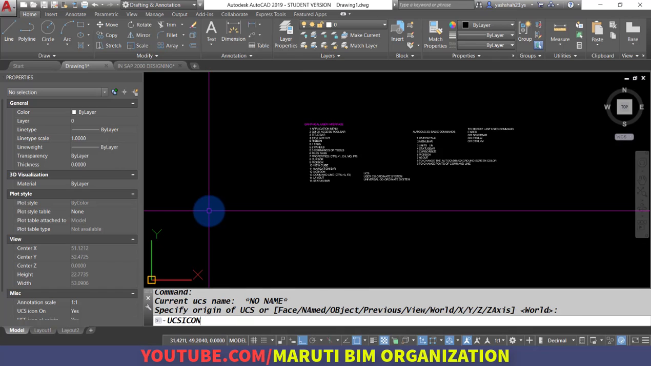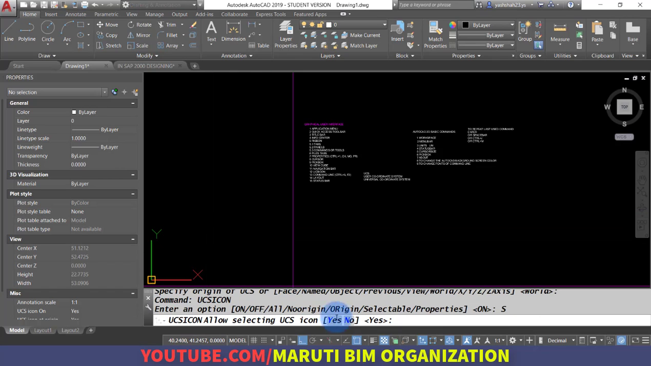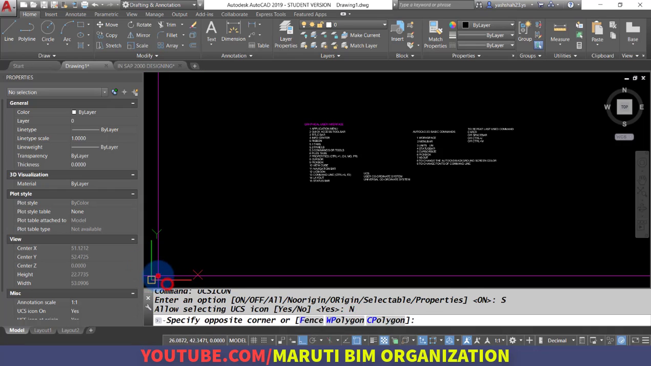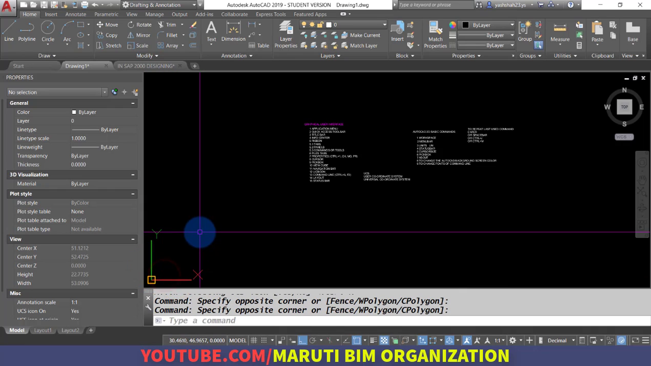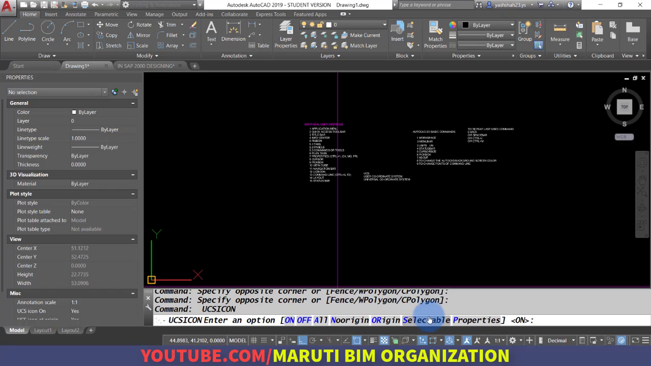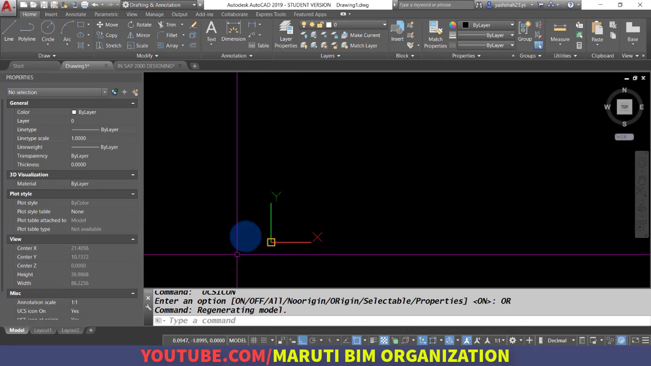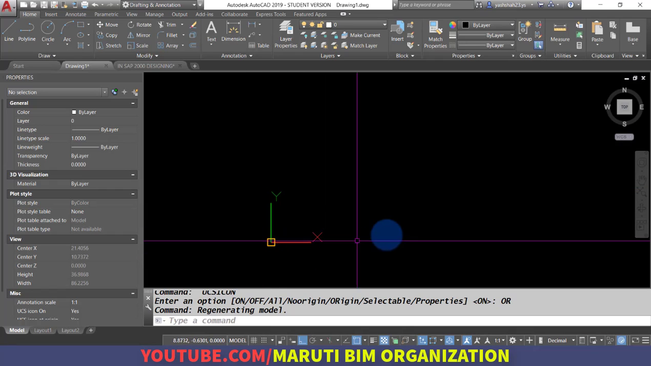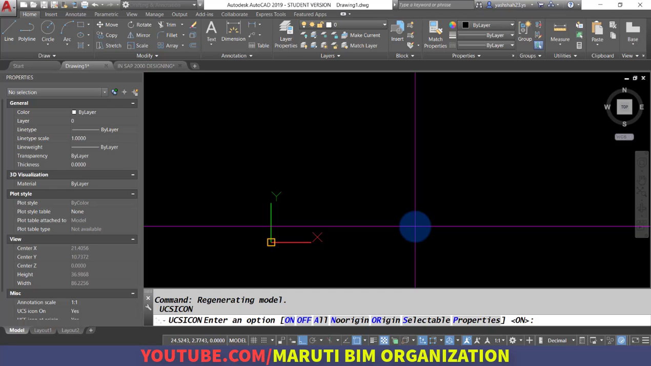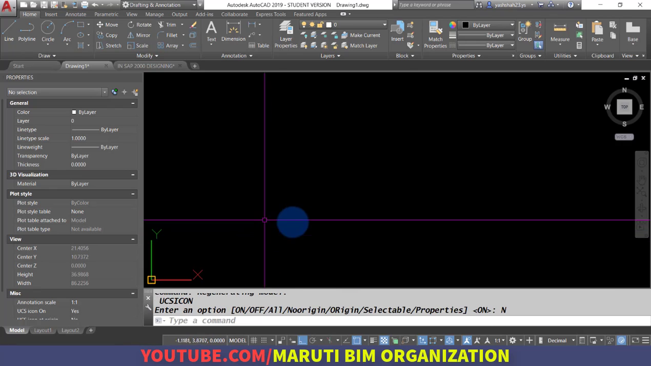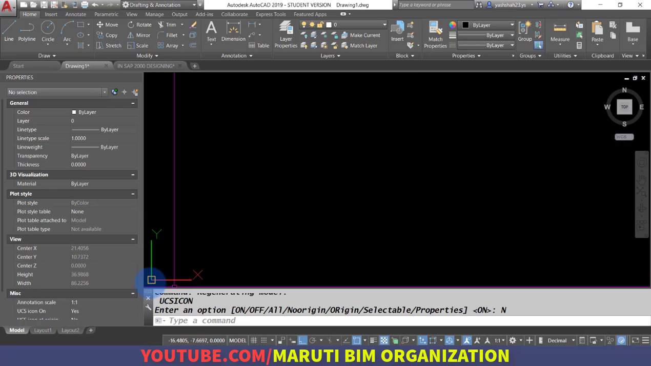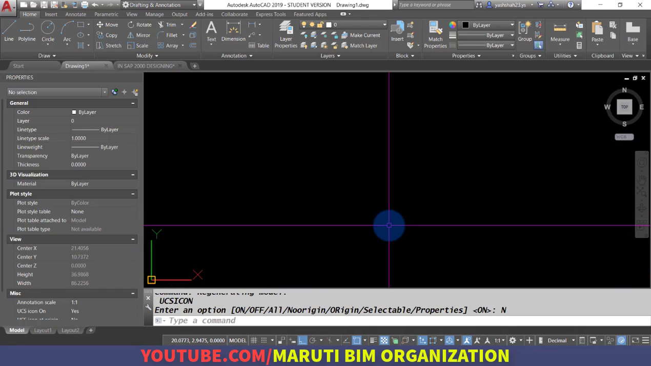Similarly, UCS icon, enter, let's say selectable and say no. So you are no longer able to select the UCS icon, and you can also switch to no origin. Let's say origin, so it is switching to 0, 0, 0. This is my origin, and let's say no origin, so my 0, 0, 0 is somewhere about here, but my UCS icon stands at the lower left corner of the screen.